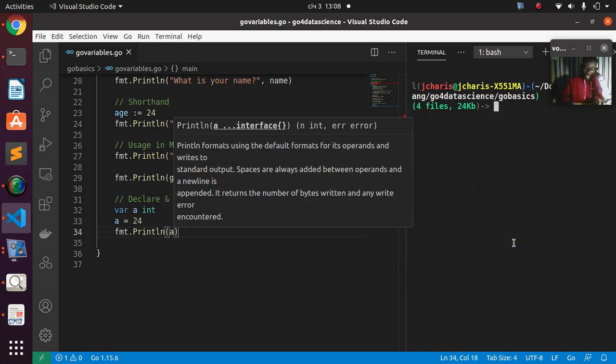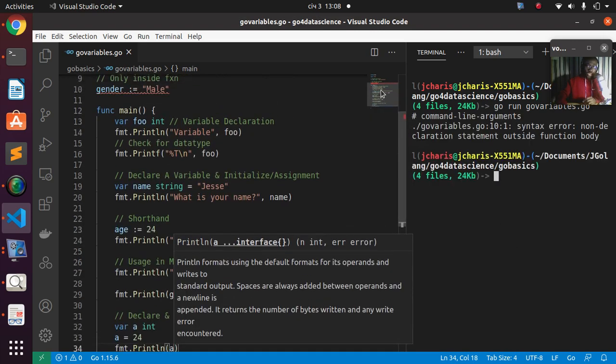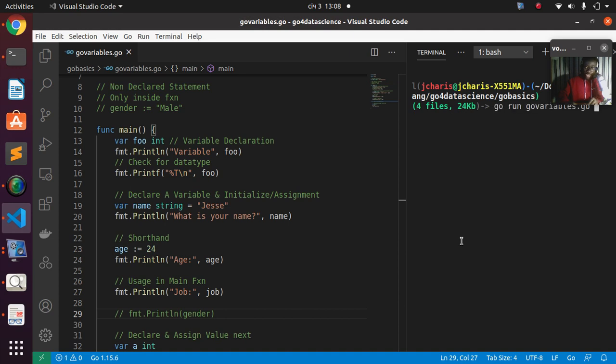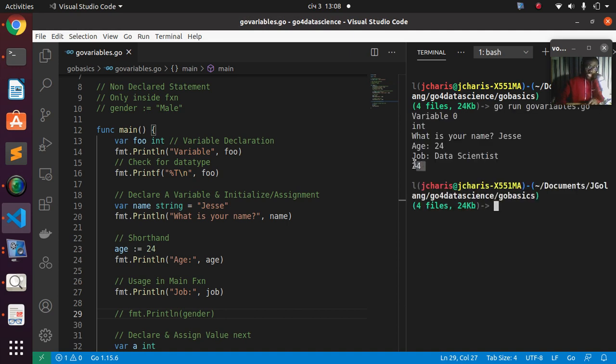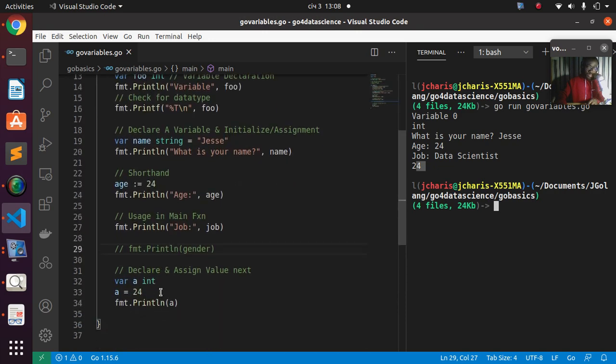So let's go back, check it out. Hopefully we forgot to remove this one, so let's take this one out. Let me uncomment this one, and let's uncomment this one, and let's run it again. So there are no errors, so let's run it, and now we're going to see it's going to work perfectly for us, right? 24, right? Very good. So that's another way. So you can declare a variable here and assign a value next. Very cool and very nice.